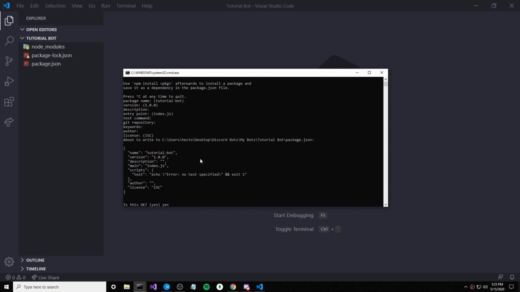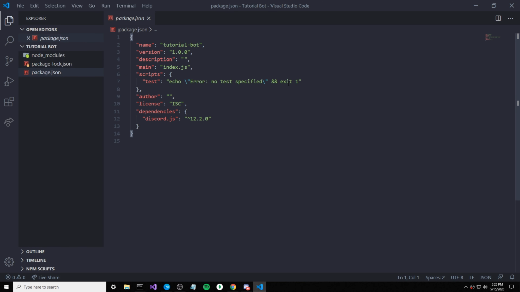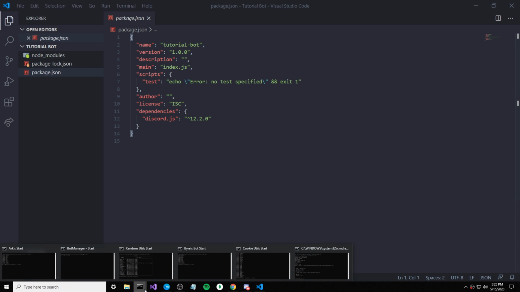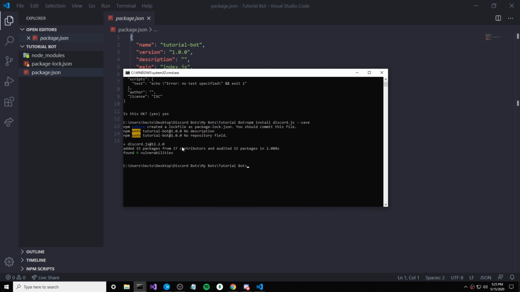Alright, we have both of those installed, and now if we go into our package.json, basically what this is going to tell us is what kind of dependencies the bot has. So for instance, one of our dependencies is discord.js, because we installed it via npm. Now npm comes with Node. If you do not have Node, or none of these npm commands work, then that means you don't have Node installed. So download Node. We can close that now.